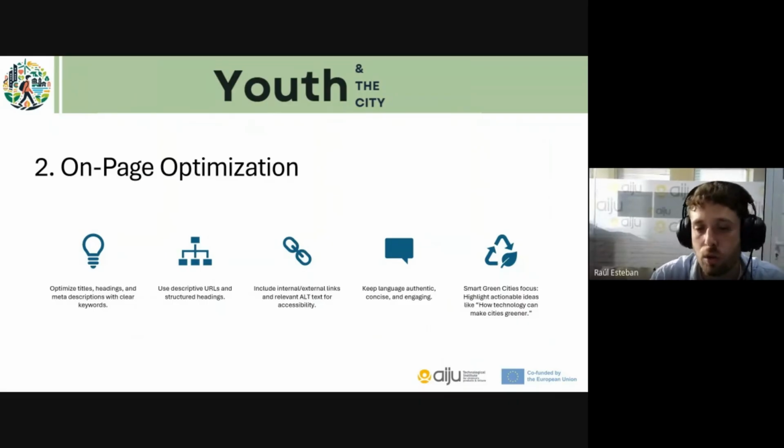And then try to keep your language authentic, concise, and engaging for the people who are seeing it. Don't make it too messy, don't make it too difficult to understand. You have to keep in mind that your aim is to reach the audience, and to reach the people. For example, one example for green cities would be how technology can make cities greener. If you add this kind of sentences to your website, you make people think and then interact more with your website.